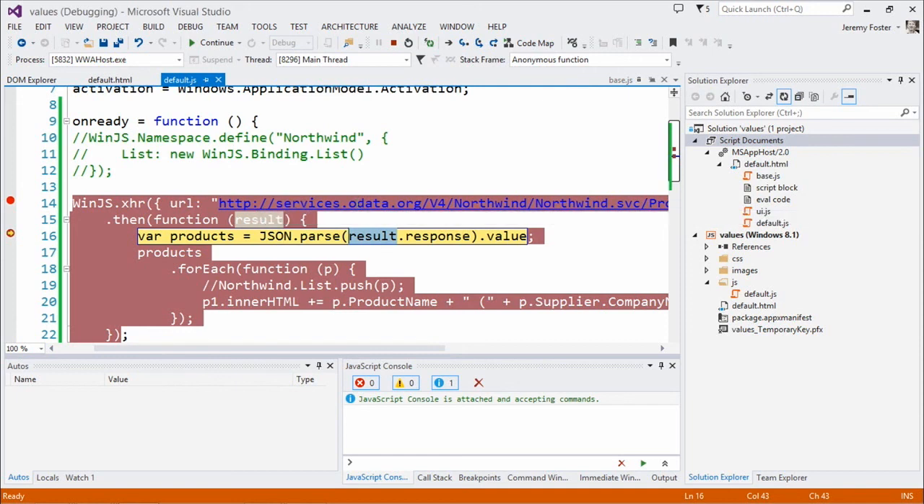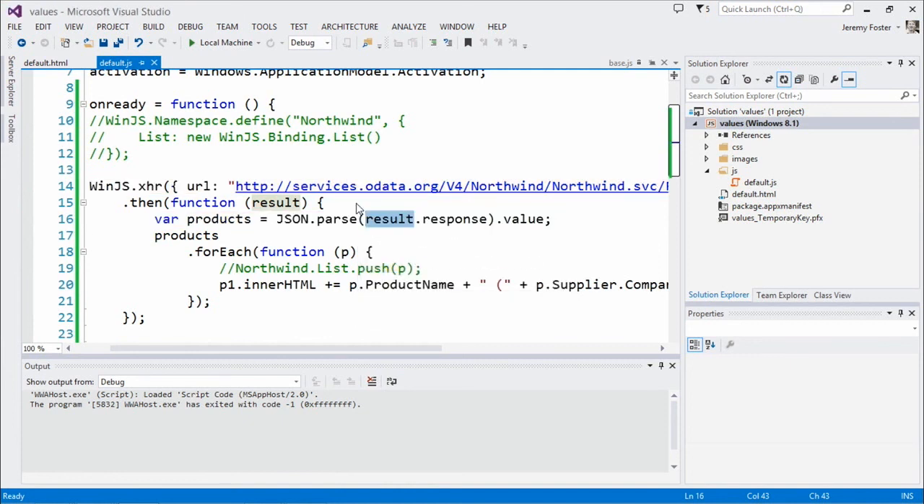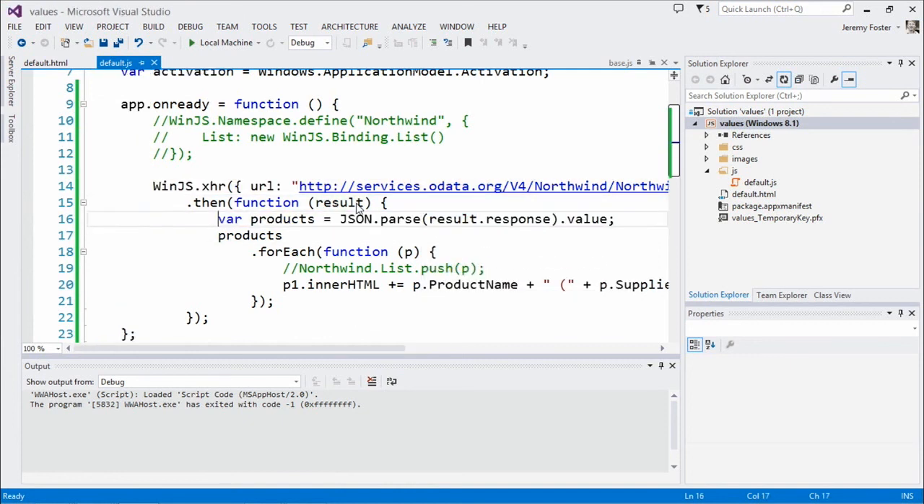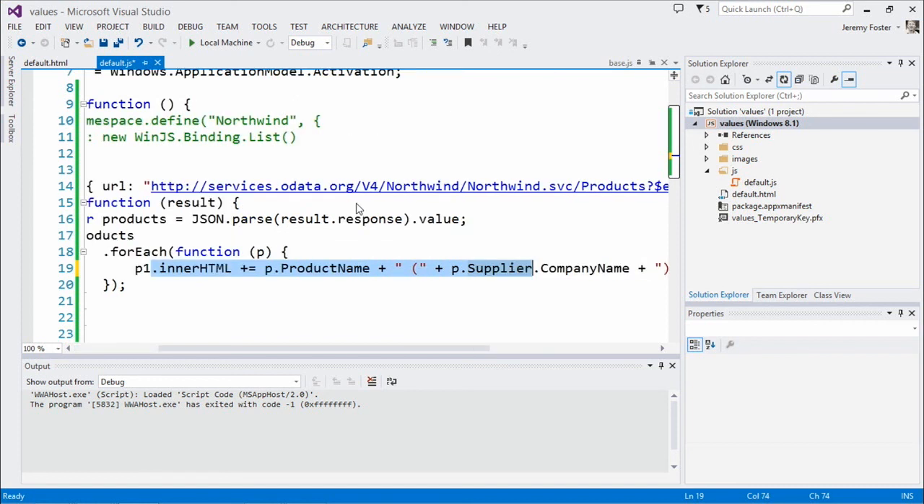Nice. So I jump out, kill that, Control-Shift F9 to delete all breakpoints. Thank you very much. I love shortcuts. I've got now a list of products. I can for each that list of products, and for each product, so keep in mind here, this is where I use a descriptive variable name, and this is where I use a single value. So for each of those, I'm going to find my paragraph 1, get its inner HTML, and append my product name, a space, a parenthesis, and I'm going to dot into the supplier and get his company name. Kind of cool that I can actually do that.